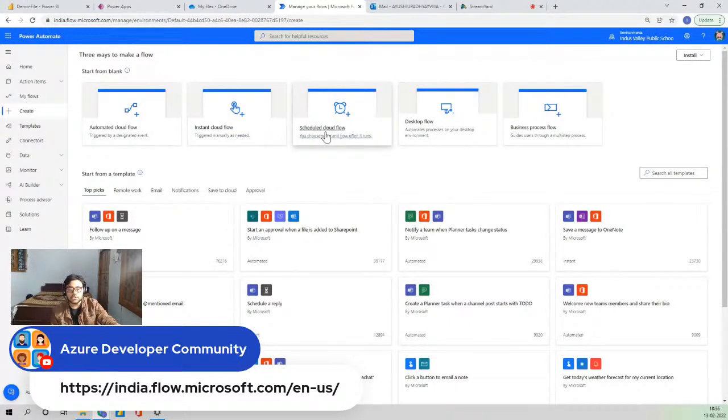The third one comes a scheduled cloud flow. So scheduled cloud flow is a flow which you basically require on a recurrence basis. Suppose you need an automated list of folks in a particular Excel that is hosted on SharePoint on a weekly basis, or on a daily basis, or on an hourly basis. So for that sort of scenarios, you use scheduled cloud flows.